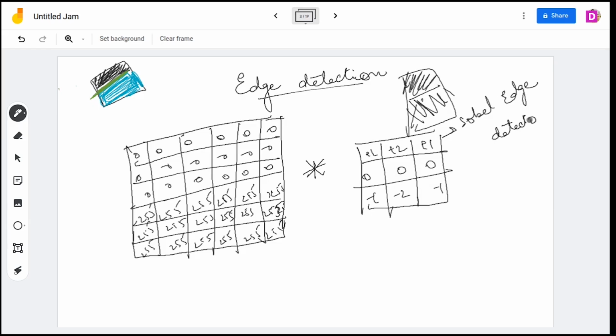This is used to detect horizontal lines, so it is known as a horizontal Sobel edge detector. Right? So what will happen is, this whole thing will be placed here firstly. So we place this here. So what does this come to now? Here +1, +2, +1, 0, 0, 0, -1, -2, -1.